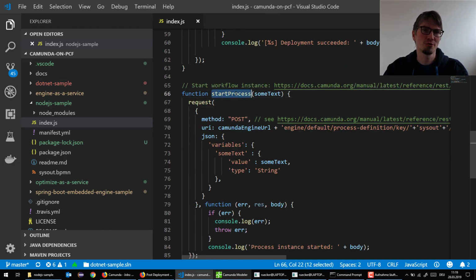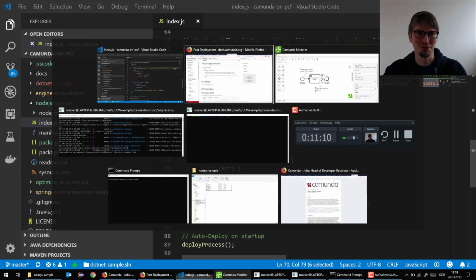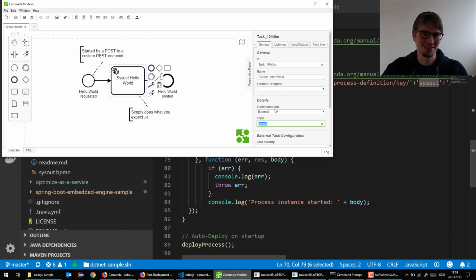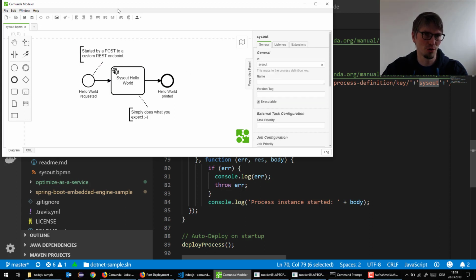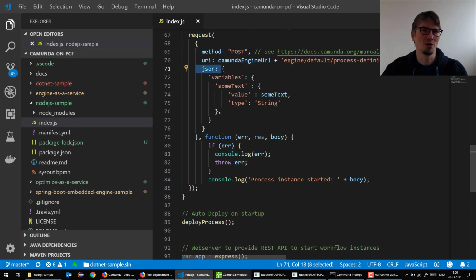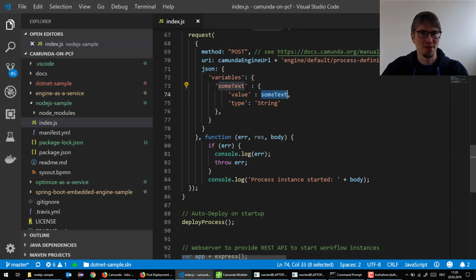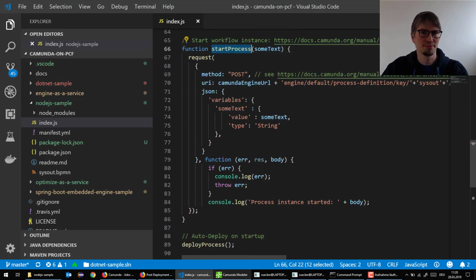In order to start workflow instances, I'm doing different requests. In this case, I'm saying, hey, for this process definition with that key, I called it sysout. I probably used sysout too much here, but this is not referring to this, but the whole workflow definition, the whole BPMN model here has an ID. That's what I'm referring to here, right? It's also called sysout. And then I can provide some variables, some data, which will be part of the workflow instance. In this case, some text, and that's what I can pass in as a parameter.